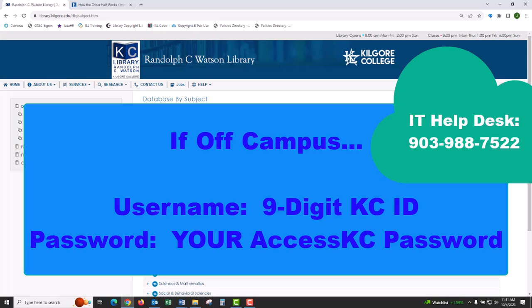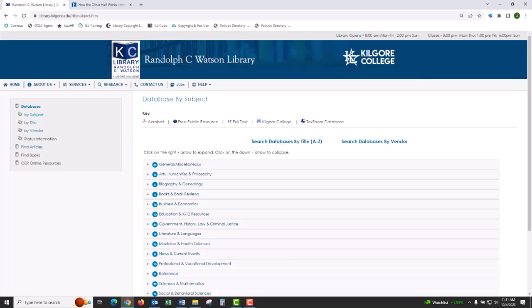The databases are organized by the subject they support, so choose your class or subject. If your topic or class doesn't fall into a specific category, choose General or Miscellaneous.